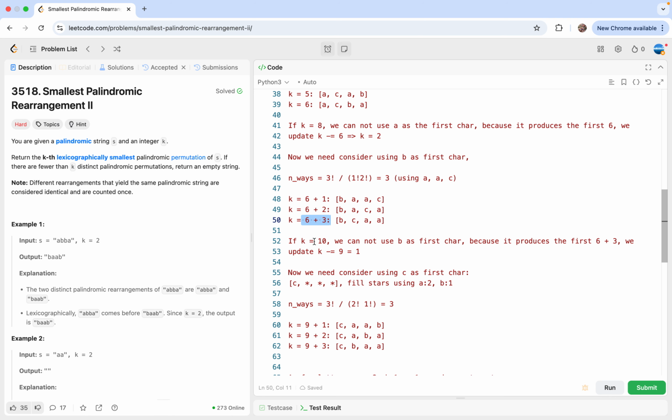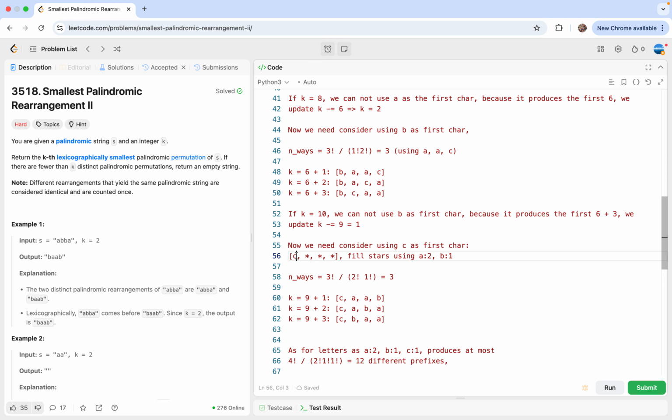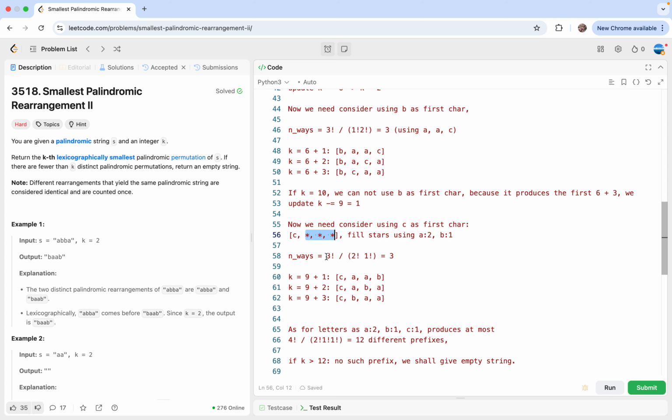So now let's see C. Because using A, you produce 6, the first 6. And using B as the first character, you produce another 3. So now if you update C, you get 1. So now if I use C as the first character, and then have 2A and 1B, I need to use these 3 letters to fill the remaining 3 positions. So how many ways? 3 is the total, 3 factorial, then 2 factorial, 1 factorial, that is 3.